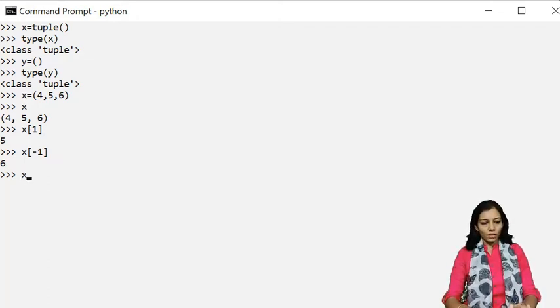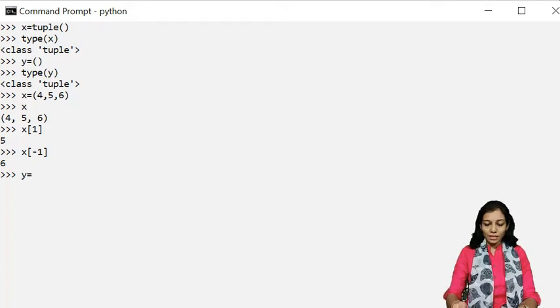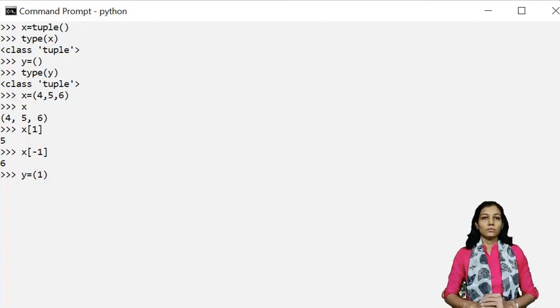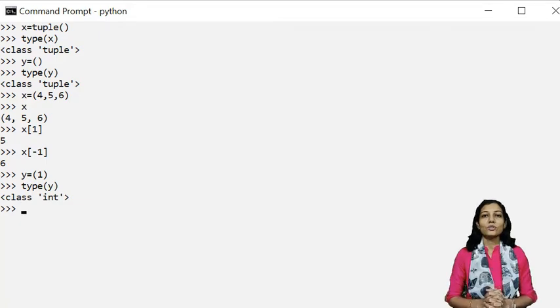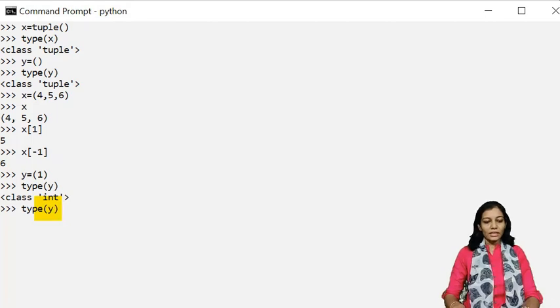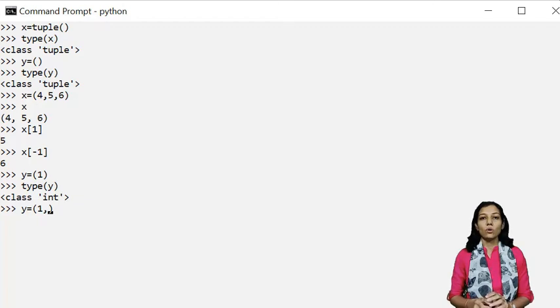Okay, now if I want to declare a tuple with a single element, you may be thinking this is the way to declare it, but let's try. Now let's check the type of Y. So surprisingly, it is showing me integer, not a tuple. What is the reason? The way of declaring a tuple with a single element is by this. We need to specify a comma in order to tell Python that this is not a single variable, single element, but this is a tuple.